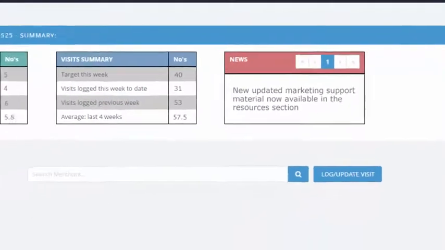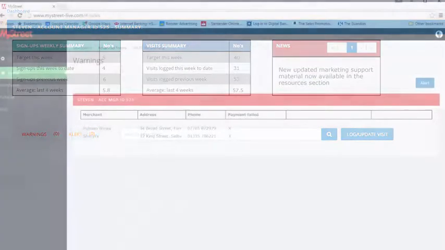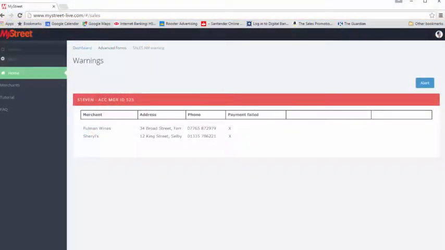Beneath these panels are links to your warnings and your alerts. If you have any, it will show you how many there are. Click the link to go to the relevant page to see more details. The warnings page will tell you who has defaulted on their monthly direct debit subscription payment. This might be just a case of the merchant's funds arriving in the account after the debit request, or it could be that a merchant has actually cancelled the direct debit. Either way, it's best to give them a call or visit to see what happened, as this could affect your monthly commission payments.